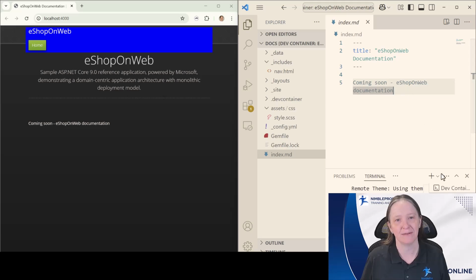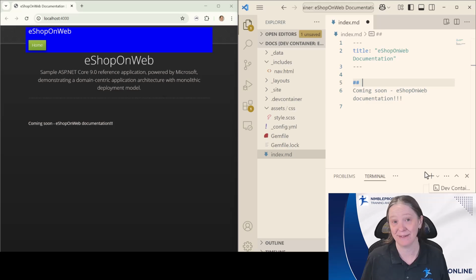So this is what the documentation site looks like so far, and this is how live reload works. Notice that as I change the text in the main page and save it, the page reloads. That's why I like the live reload feature.